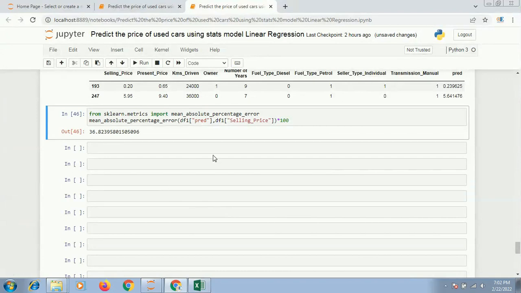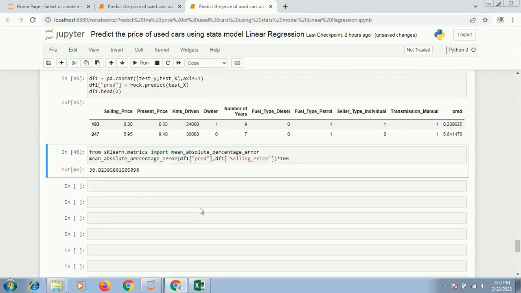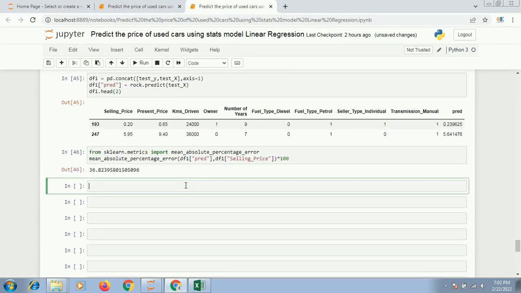Now in the next video I'm going to show you how we can use some other algorithms and try to further push down the error, or rather improve the accuracies.